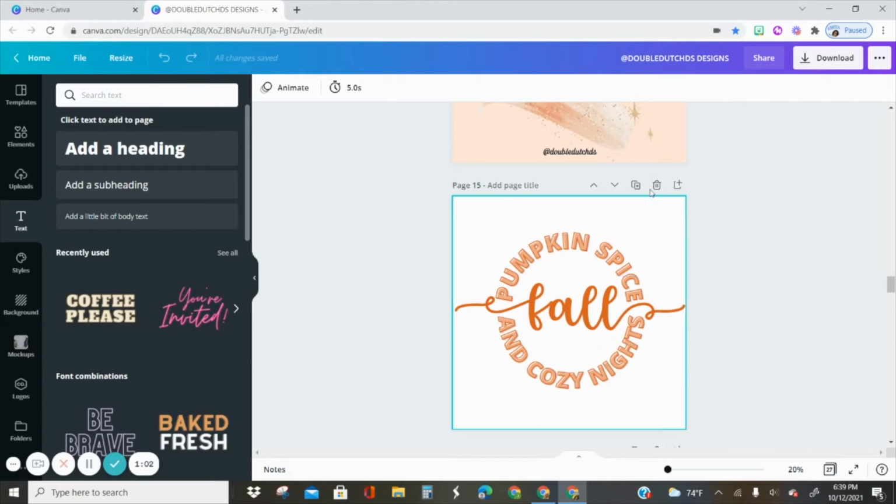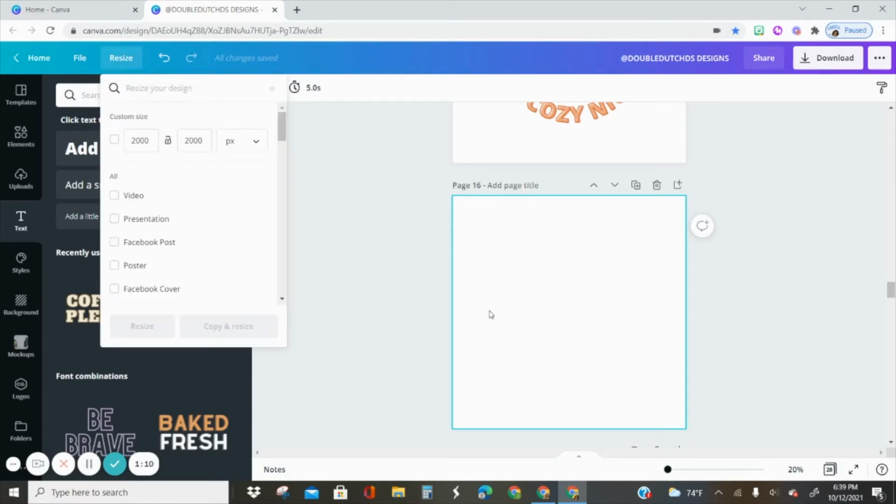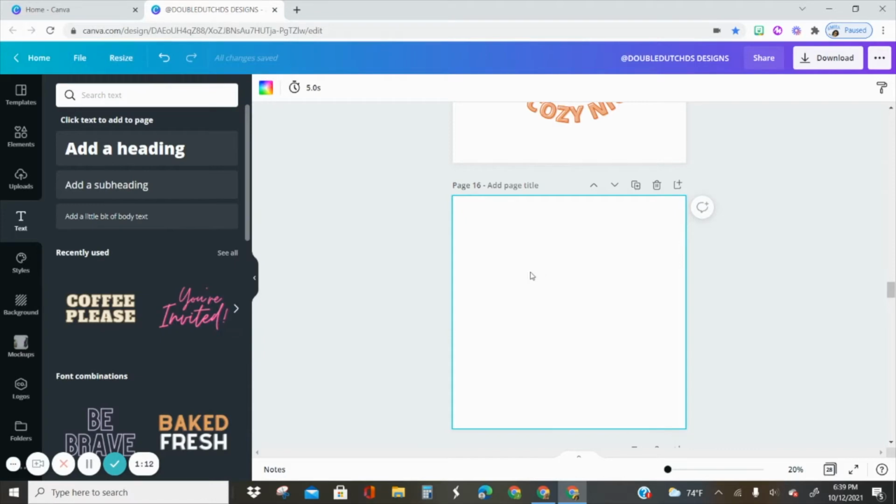I am going to start by adding a blank canvas page right here. I'm just using, let's see what size this is, 2000 by 2000 pixels. That's my go-to, or you can do 1800 by 1800. I just like working with it because I can resize it without losing the quality of the image.